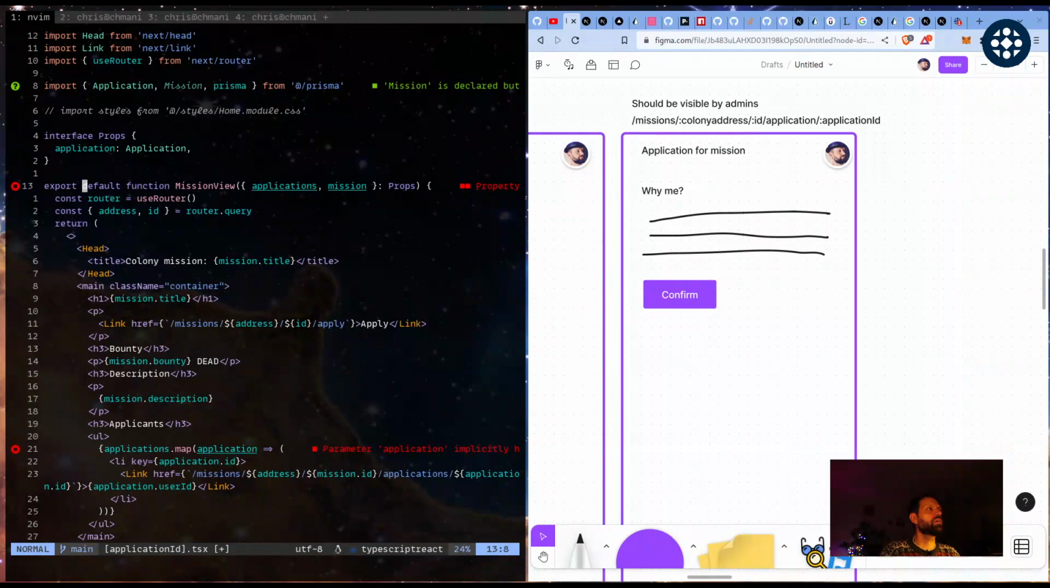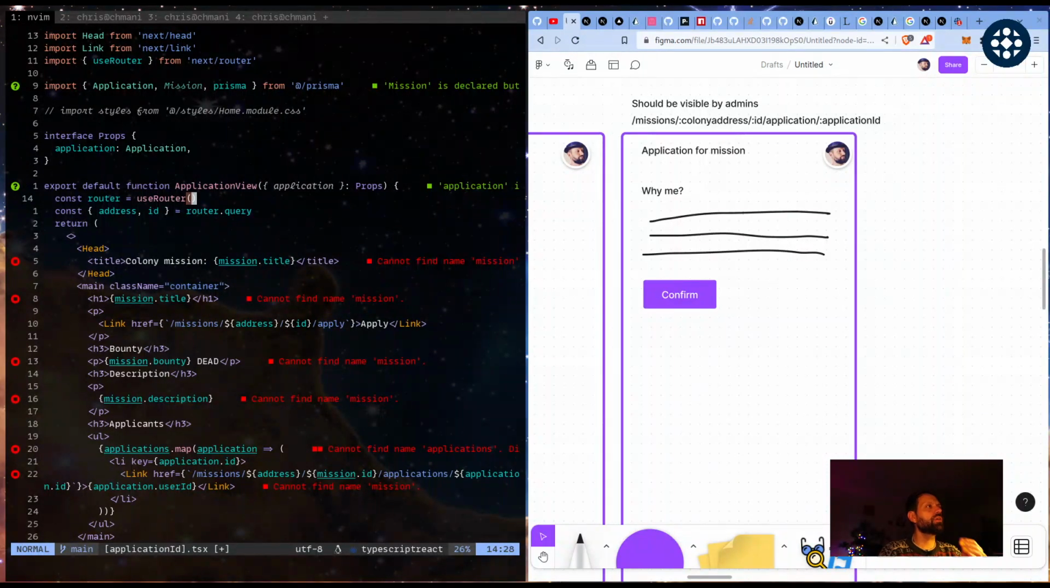Application. And this is called application view, application. So there we go. And here we just say mission application.